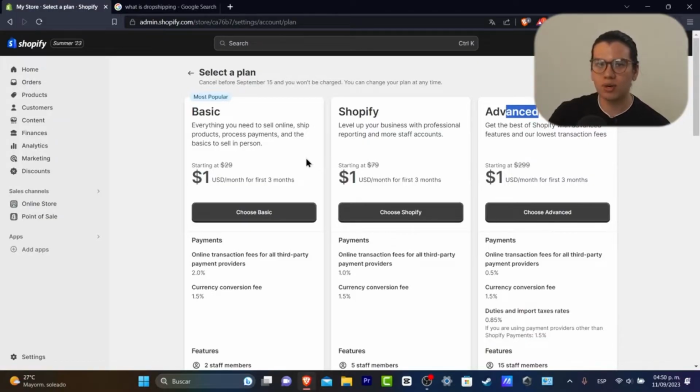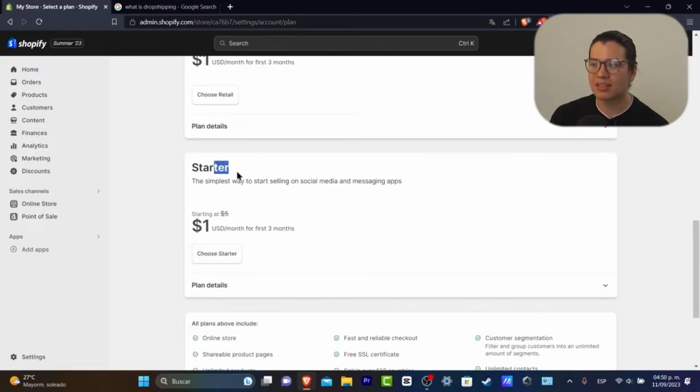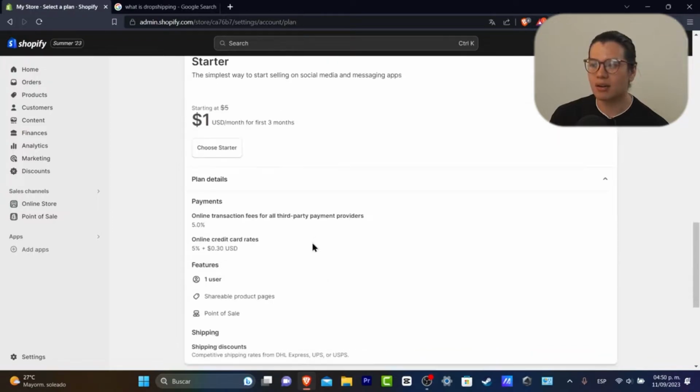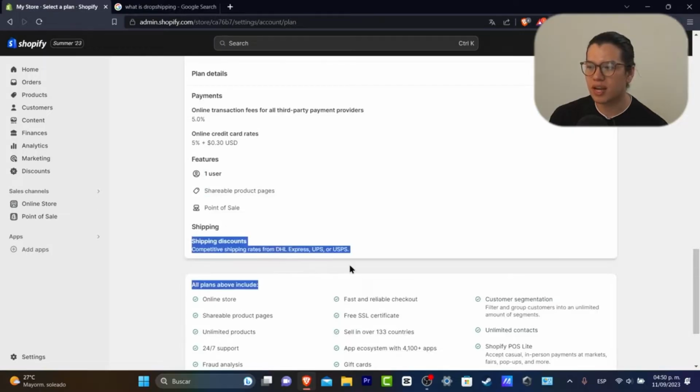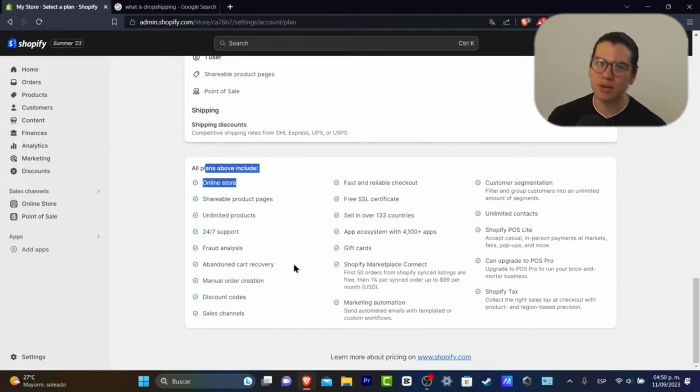Of course, there are a few that a lot of people actually use, but if you're just getting started with Shopify, I can totally suggest using either the basic plan or the starter plan. The simplest way to start selling on social media and messaging applications. So choose that plan and hit continue. If you want to know a little bit more about the plans, you can always check out the plan details, where you have the payment info, the online credits, the features, the shipping discounts, and all of that. So once you check out everything that comes with the plan that you currently paid for, let's go into continue.